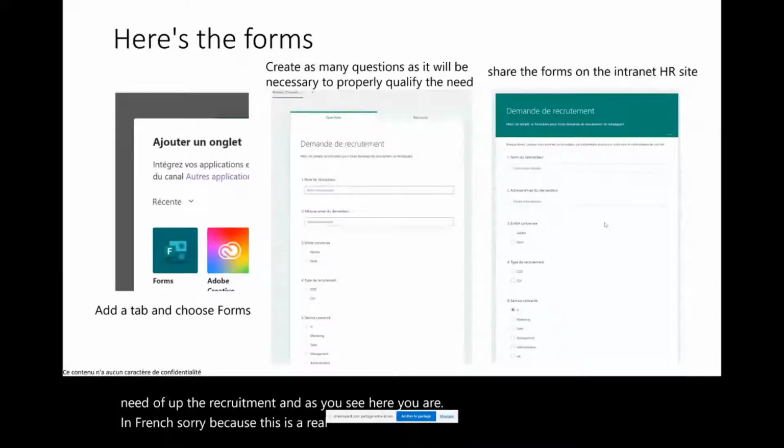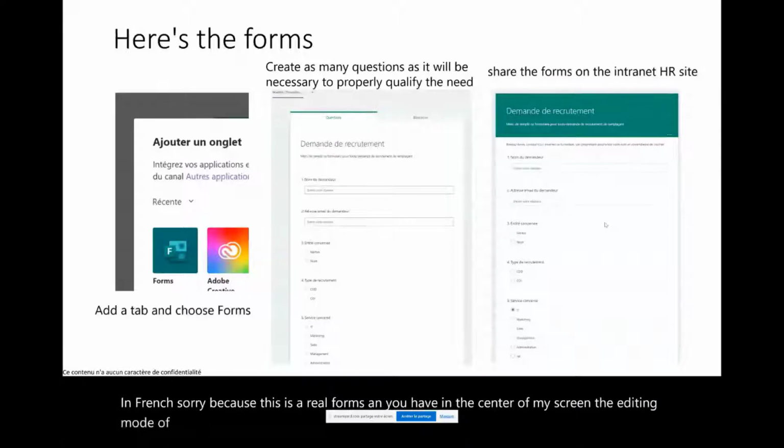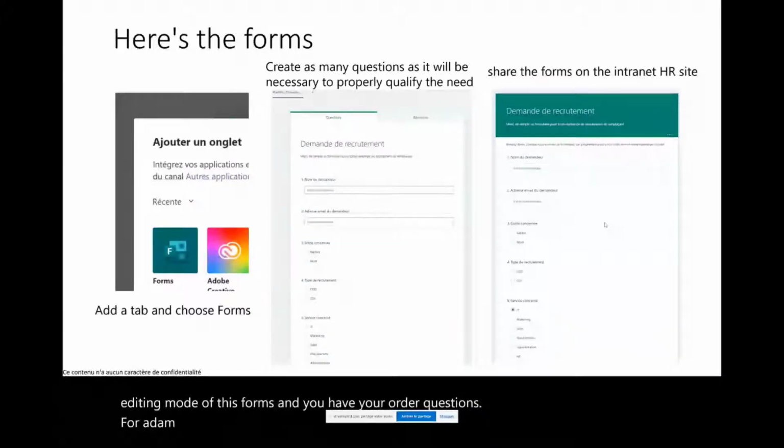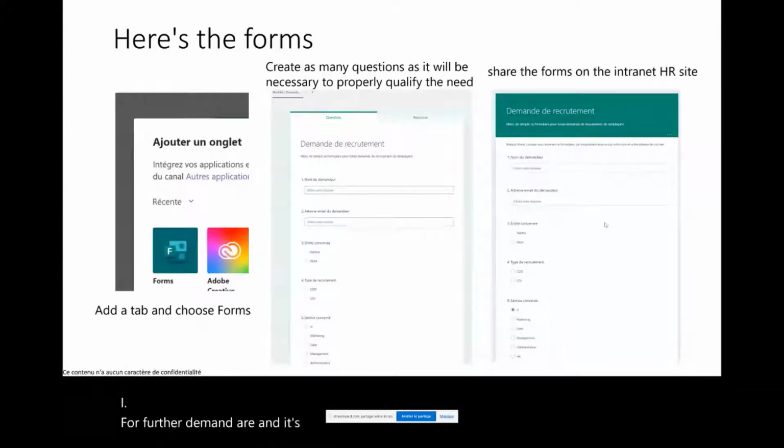And you have in the center of my screen the editing mode of this form, and you have here all the questions for the requester. And on the right side, you have the form for the requester, and it's the sharing link.